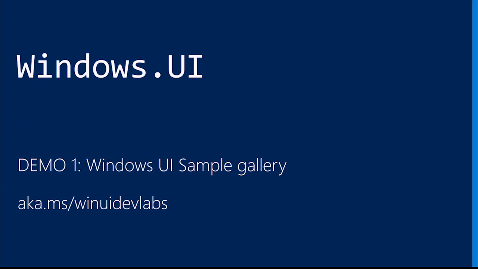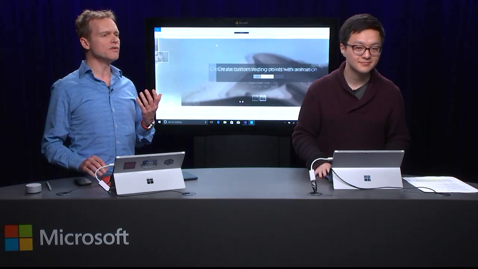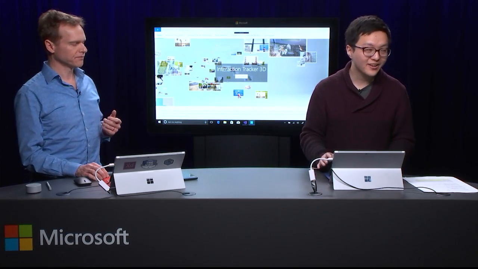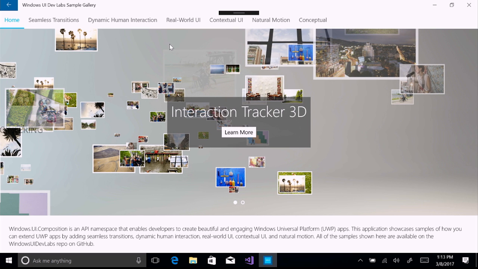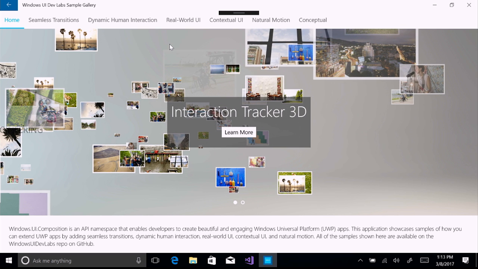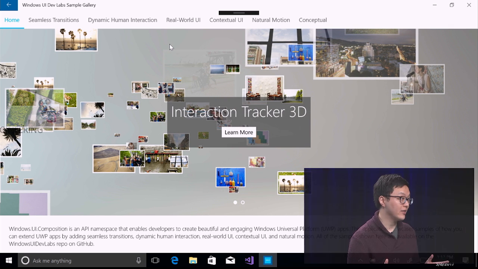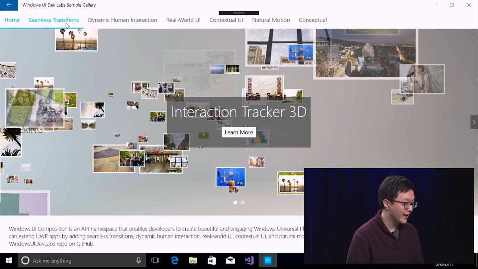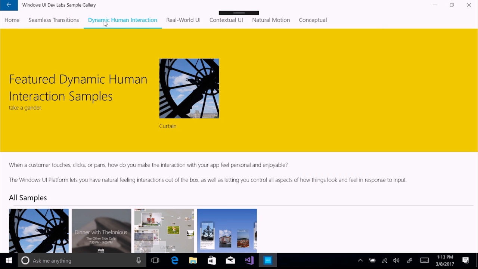So with that introduction said, I think we want to dive in and show a demo. We're now going to switch over to David's machine, and we're going to show you an overview of our sample gallery and some of the experiences that we can deliver. Right. What I'm bringing up now is the Windows UI DevLab sample gallery. For those of you who don't know, this is a GitHub project that the Windows UI team has created to showcase some of the powerful UI functionality, effects and animations, and the end-to-end scenarios that those pieces of functionality can bring about. Up at the top, we see some broad categories like seamless transitions or dynamic human interaction to real-world UI.